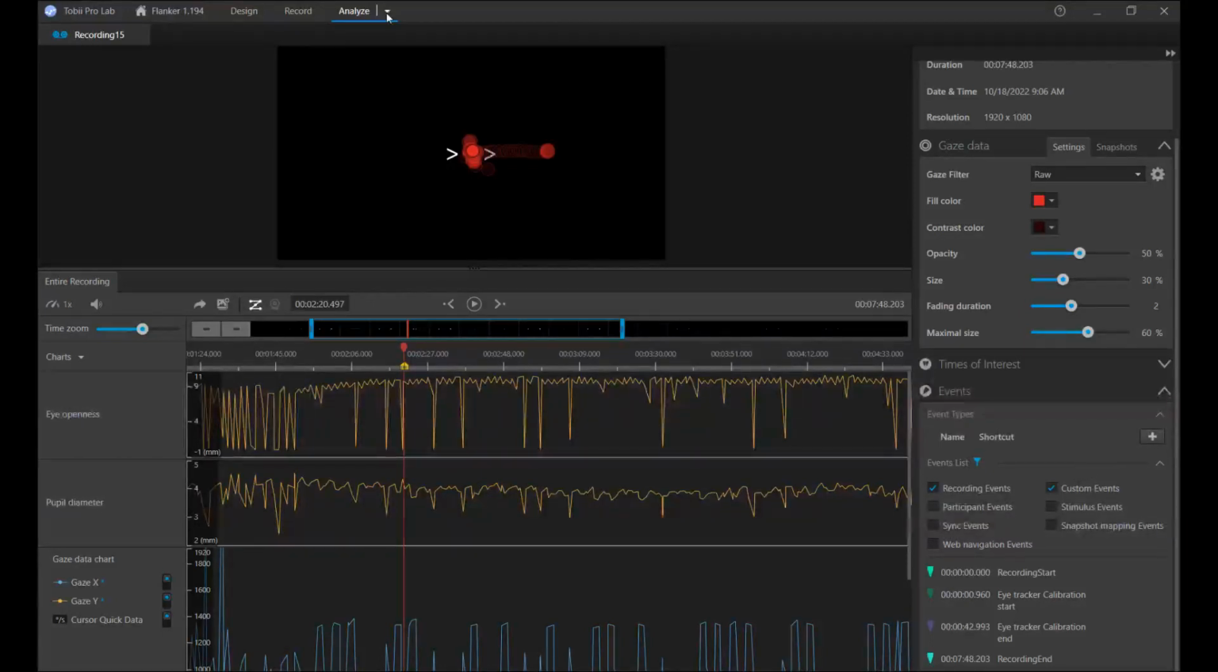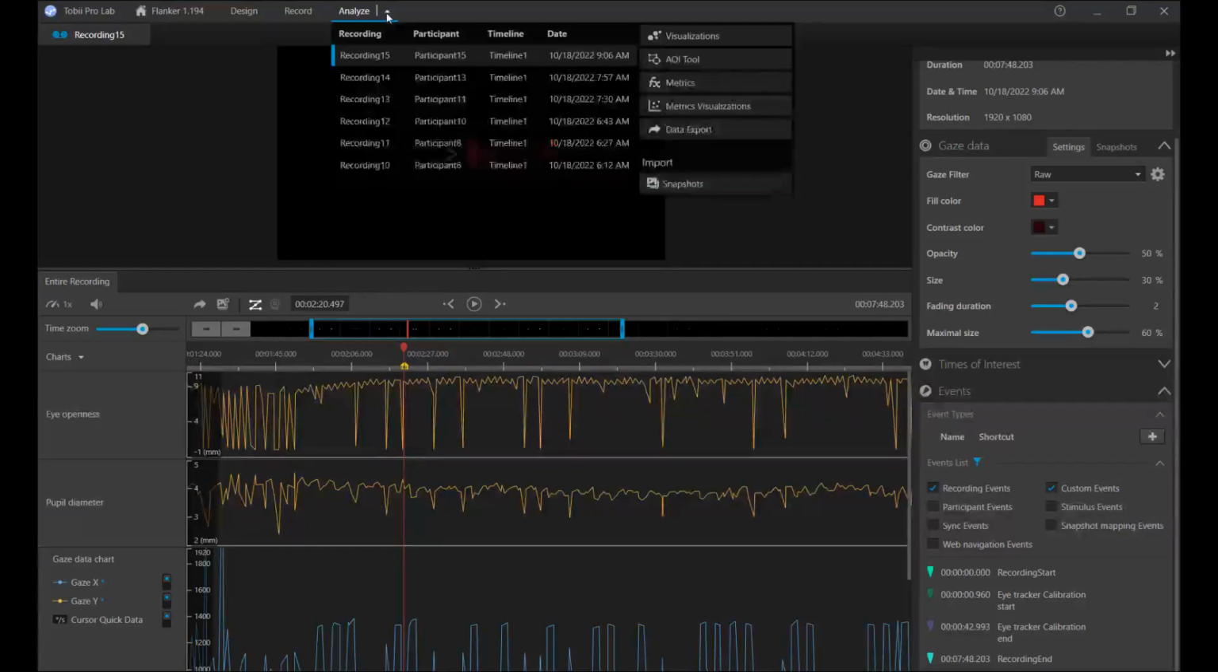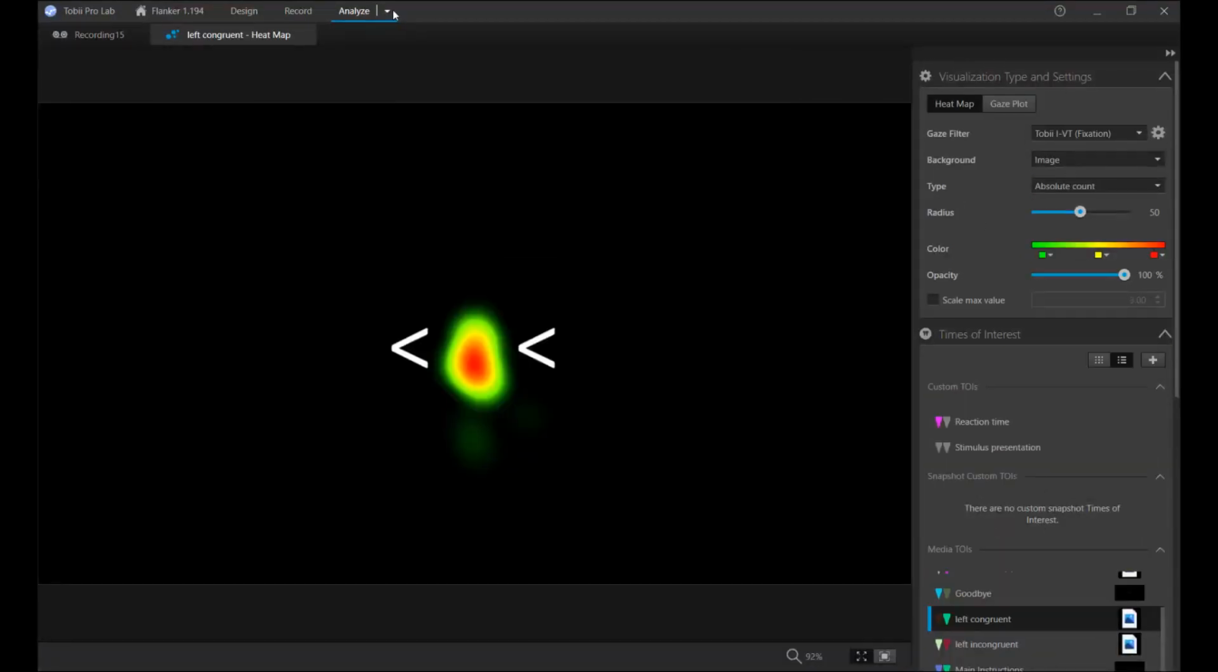Now we're going to look at the visualizations. So the first thing we'll see is heat map. Heat maps are aggregated information over recordings. You can see here that the redder the image gets, the more people look there. You can change the opacity if you want to see through, or change the size of the radius if you'd like. You can even change from count to duration.